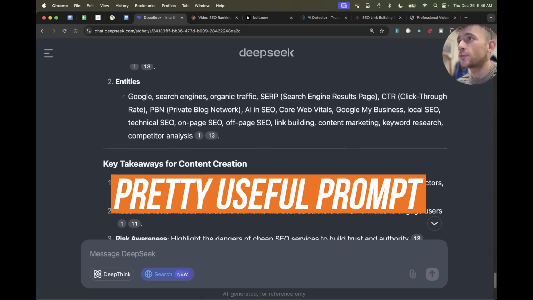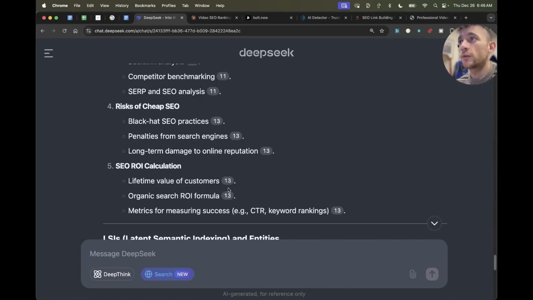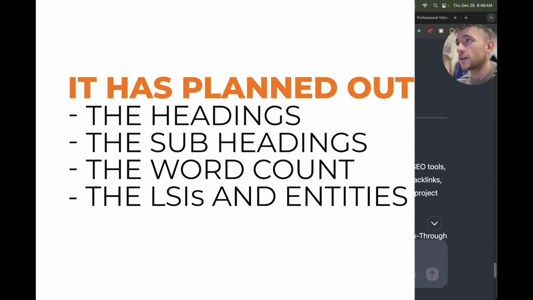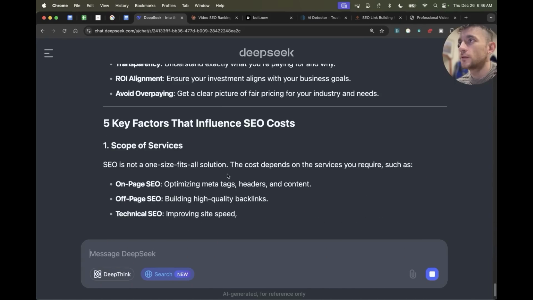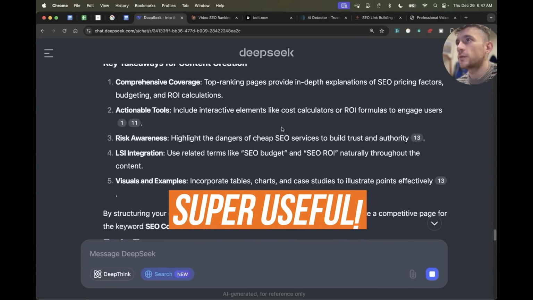A pretty useful prompt for just planning out your content, how to create it, etc., and what to include on your page, because it's planned out the headings, the subheadings, the word count, the LSIs, the entities, and then from there you can just go off and create the content. So for example, if we said, okay, now create the article, based on the research it's done already, it should go off and create the article. And that was super useful, right?